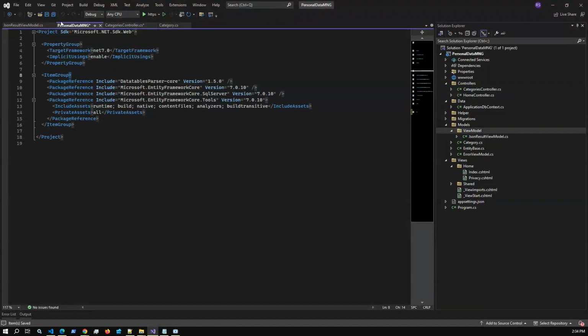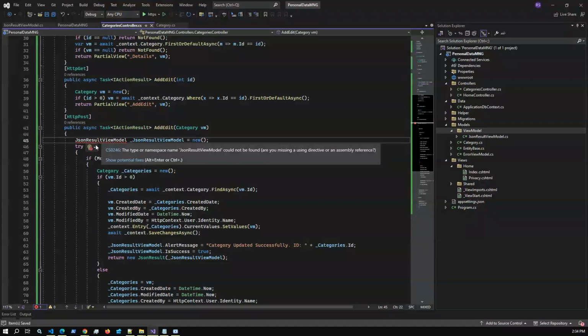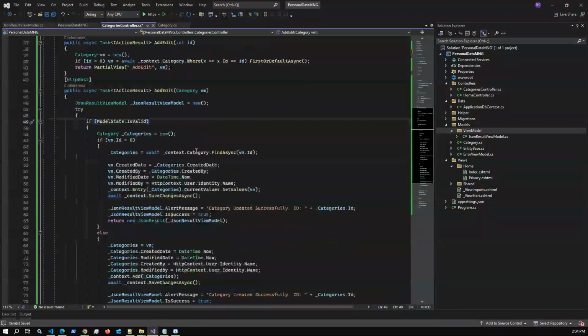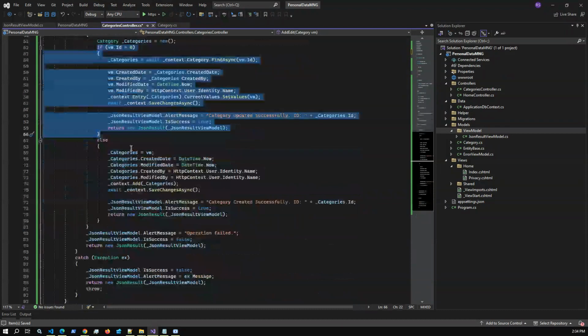So if we go back to our controller, then JSON result view and using the view model. Hopefully this time there is no error. So initially we create an instance of the JSON result view model for the edit operation. So we just have two if else conditions. If id is greater than 0, it will perform the edit operation. Else id is 0, it will perform the create operation.